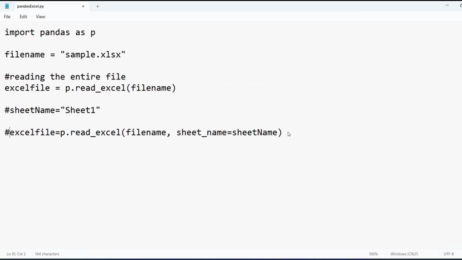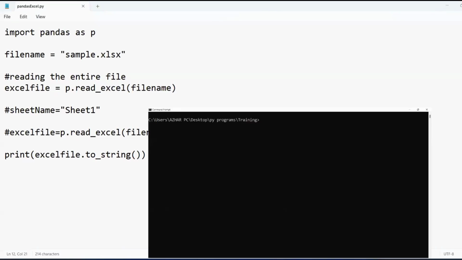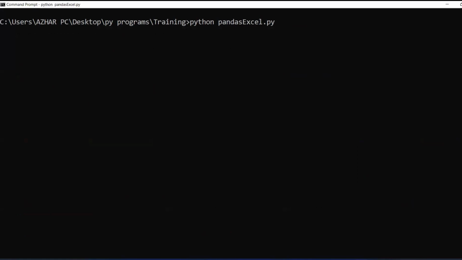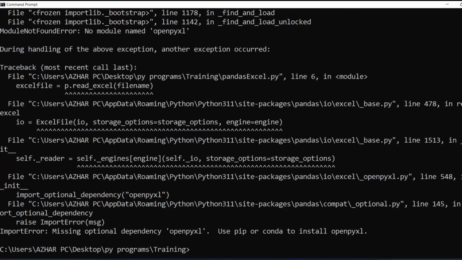Now I can print the values. I'll just write print Excel. So it should be 2 underscore small string. Let me save this. Let me run this now: python pandas excel.py. Now it should be able to, let me do that.